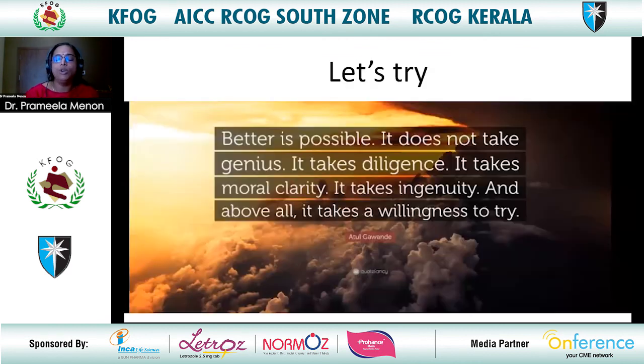And let me conclude with these lines. Actually, I got these lines from Uma Madam's mail. Better is possible. It does not take a genius. It takes diligence. It takes moral clarity. It takes ingenuity. And above all, it takes a willingness to try. So let's all try to be better.